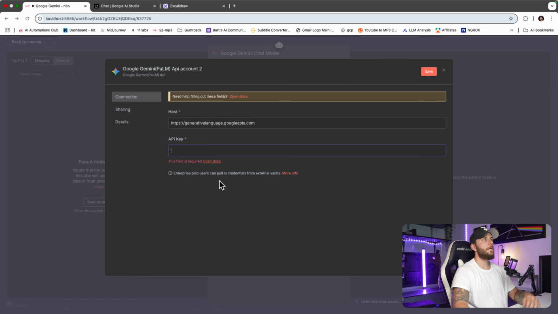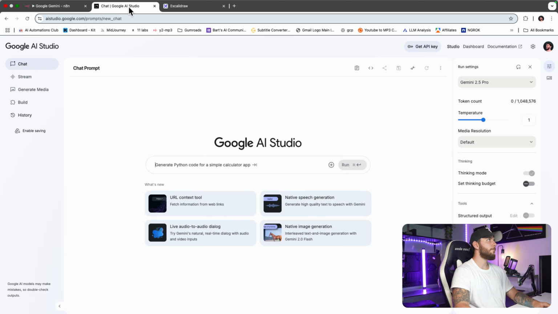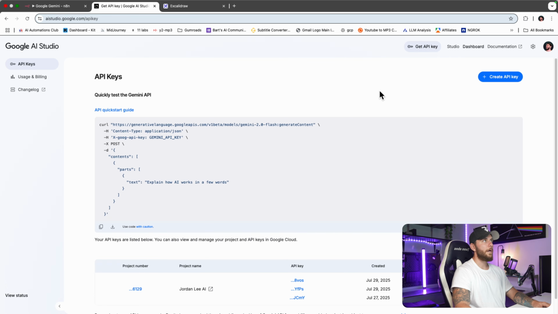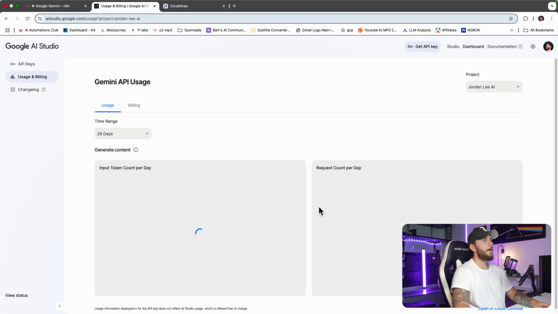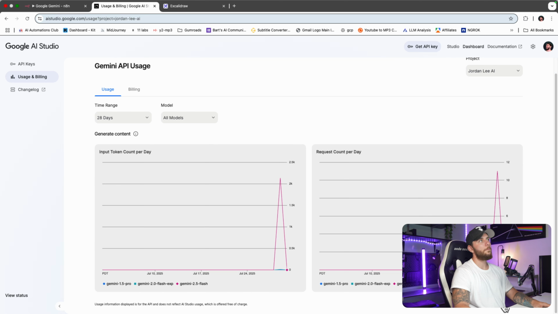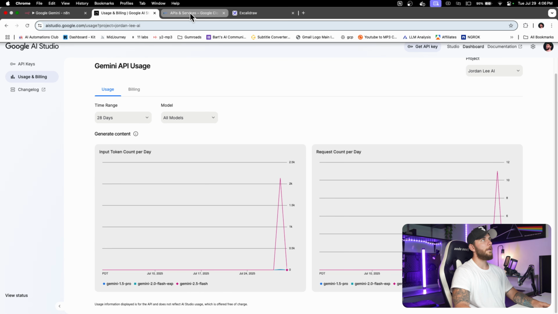In order for us to set up the API key, we need to go to aistudio.google.com. We'll go to the top here, get API key, and we'll need to go to usage and billing before we actually create an API key. So select that, and then you'll see down on the bottom here, I've already got mine set up, but what you'll do is open it at the Cloud Console.